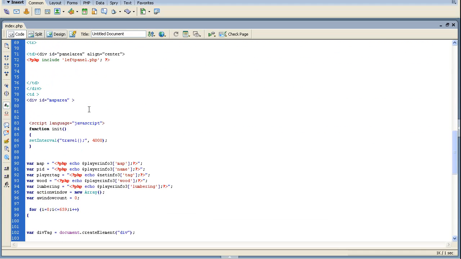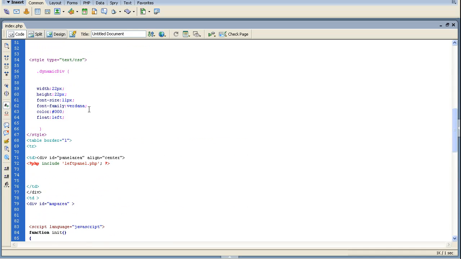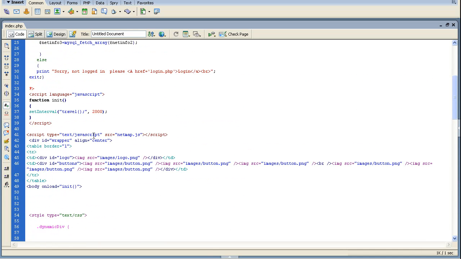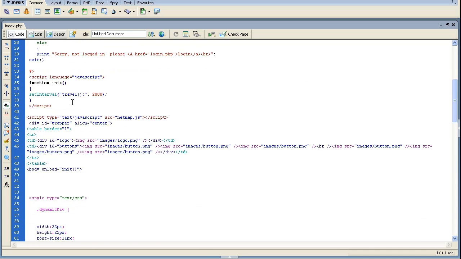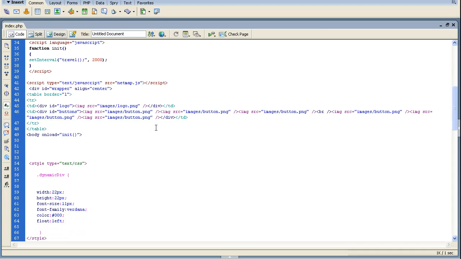Now the travel function's not in this actual page, because what we're doing is we're including it. So to kind of move on, here's where we're including netmap.javascript. It's just a file that has these functions in it that's being included, and we'll go to that next. And then I'm just putting the logos up there and setting up the page.